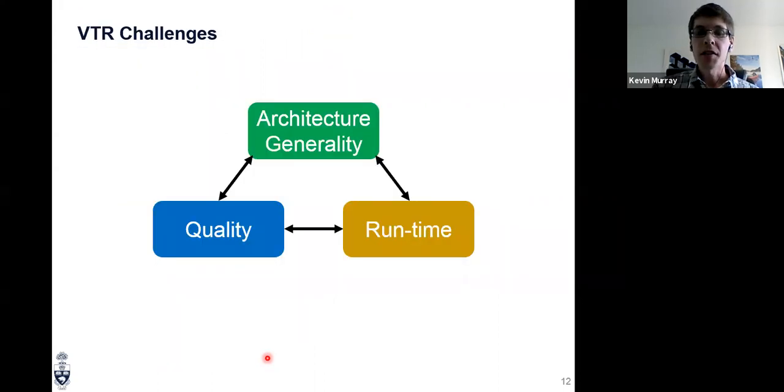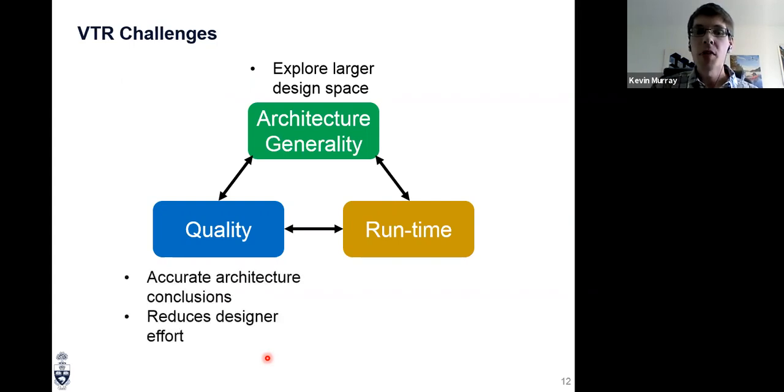So VTR as a project faces a couple different challenges. First off, we want architecture generality. We want to be able to explore a larger design space of hypothetical FPGA architectures, which means the tool needs to be very flexible and not hard code many assumptions about the architectures that it's targeting. But in order to trust our architectural conclusions, we also really want to make sure that we produce a high quality implementation for any architecture that we target.